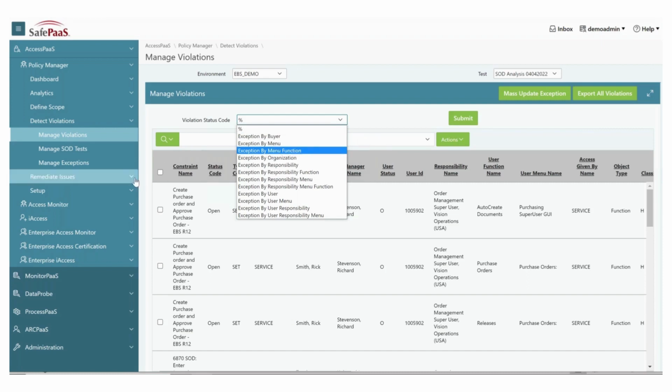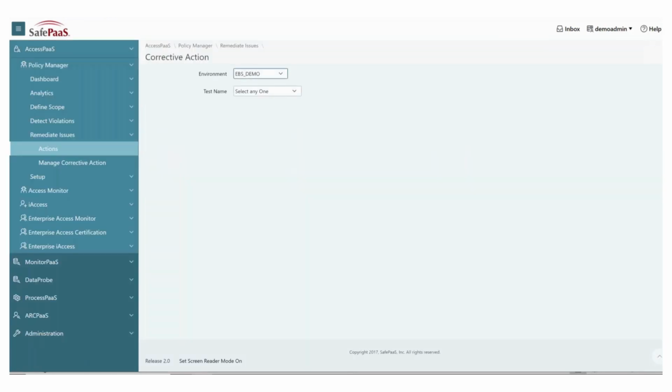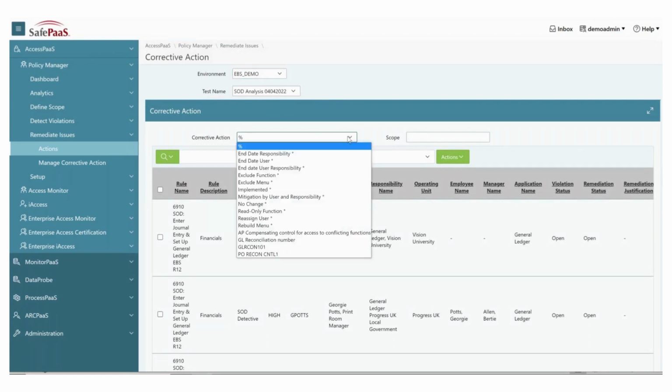The other area is remediation of corrective actions. Corrective actions are used for changes to the ERP. Using this functionality will provide a task list to update the ERP. For example, to deprovision a user or change a role's access. And these are the drop downs that we provide for SafePass.